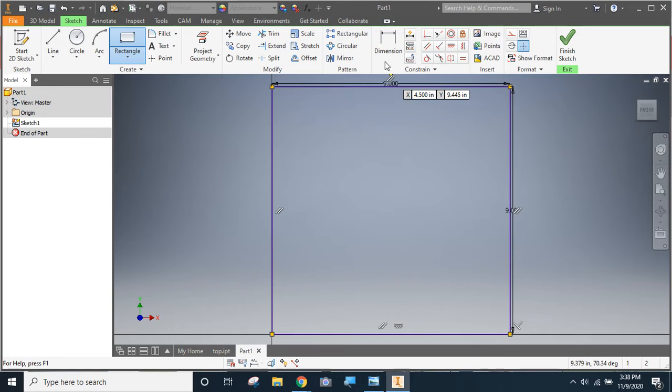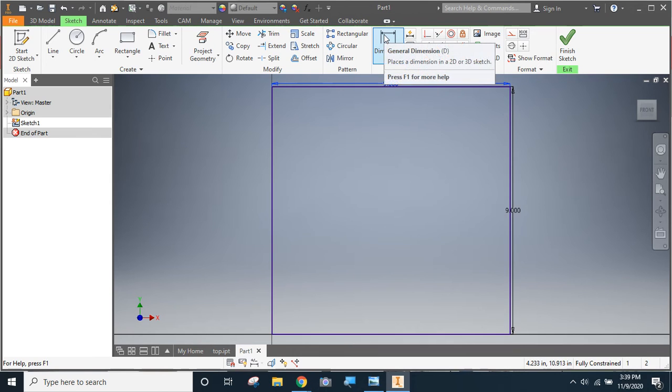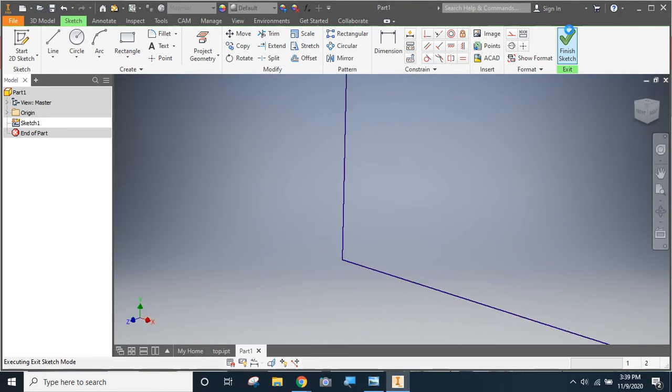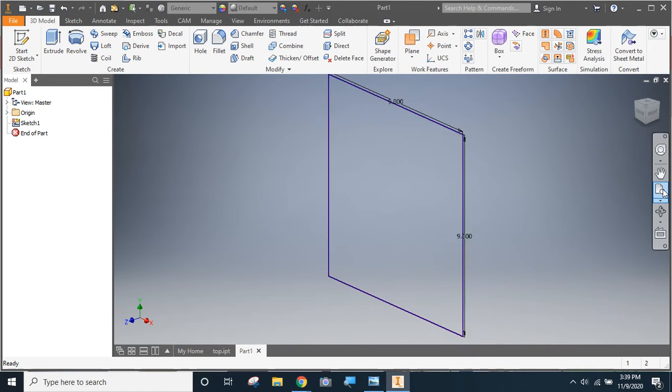If it's not the correct dimensions, or maybe you missed putting a dimension in, I can always click Escape to free me from the rectangle tool. I could double click on the number 9, and it would let me come back and enter some dimensions. Or if you've got a green line with no dimensions, you could grab this dimensioning tool, click the line, and then type the number 9 in, and it would enter the dimension for you. I'm going to say Finish Sketch because it's the size I want.